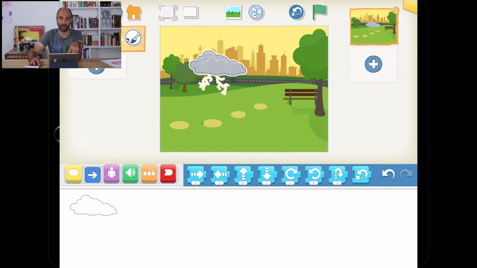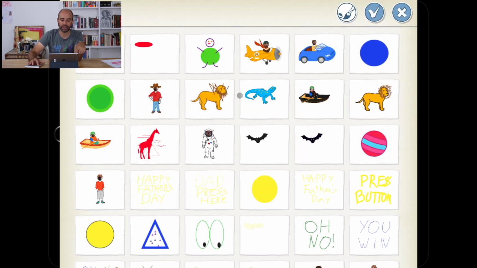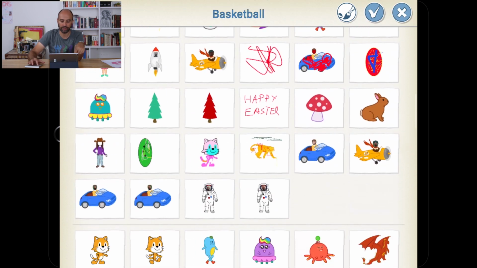You're going to have one cloud. So we're going to put that cloud in the sky. So just press on the cloud with your finger and drag him up, okay? And we're going to get another one just like it. So we're going to press on the plus sign on the left under the cloud. So here on the left.